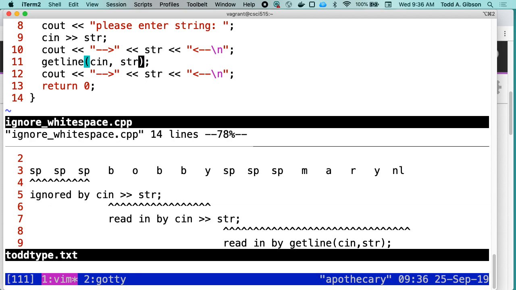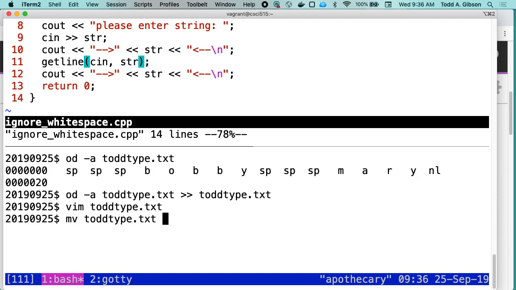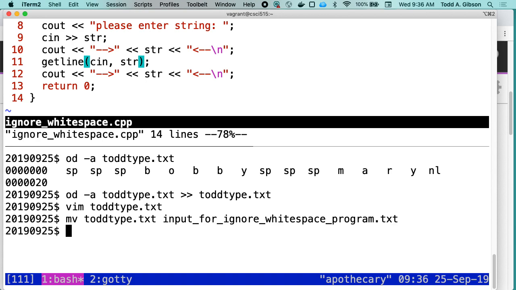Let me rename this. Let me move toddtype.text to be input for ignore whitespace program. It's a long name, but at least when I post the notes, that'll tie that file to the CPP file.